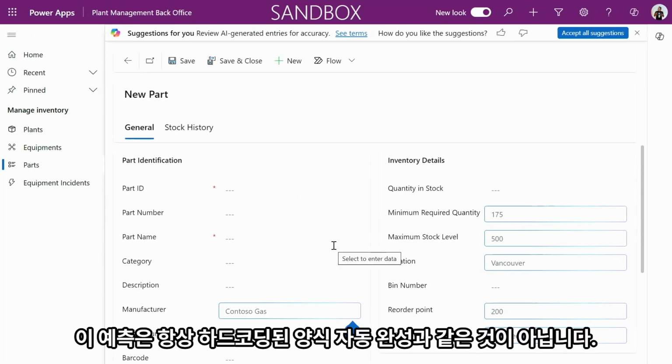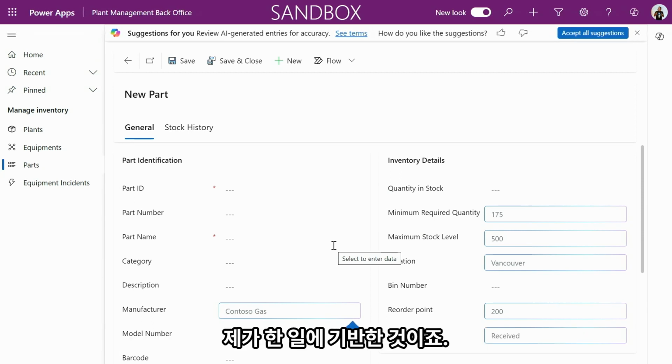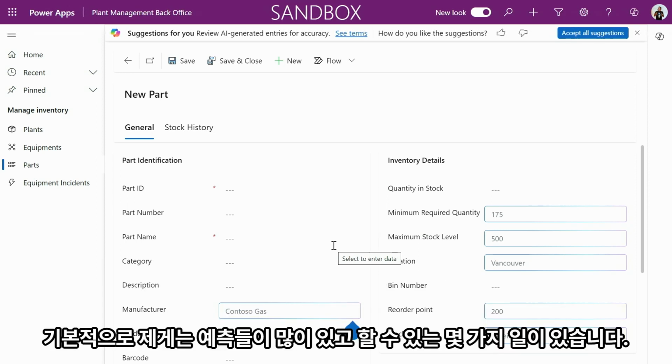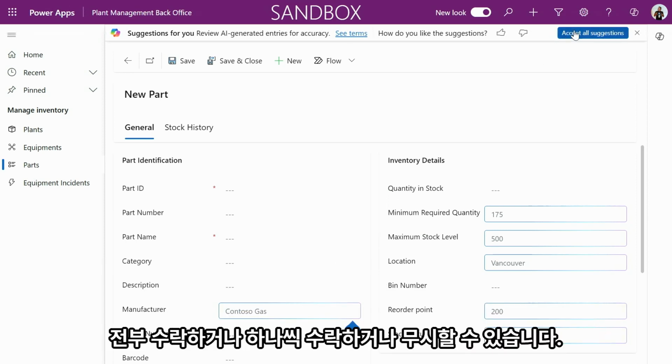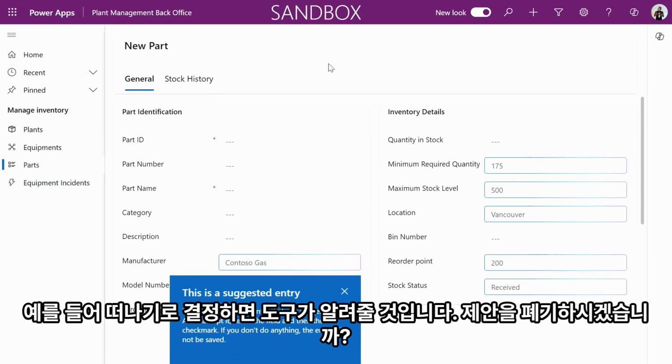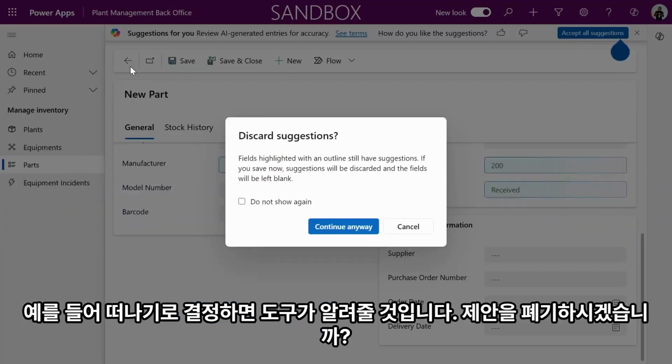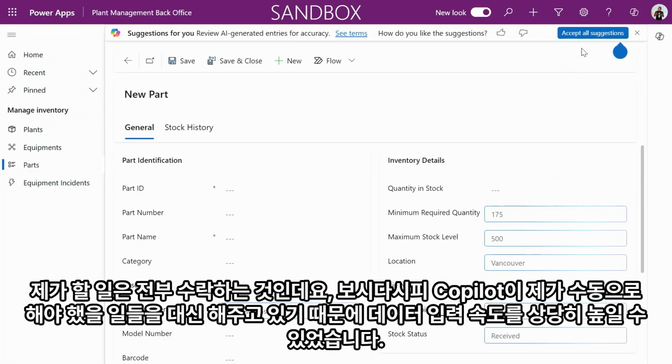And this prediction is not like the form autocomplete that is always hard-coded. This is based on what I did, on the context of what I was working on, what I was using. And more, we are using that context for creating experiences that are tailored to you. So basically, I have a bunch of predictions. There are a few things that I can do. I can either accept them all, accept one by one, or ignore them. For example, if I decide to leave, the tool will let me know, hey, are you going to discard these suggestions? So what I'm going to do is accept them all.